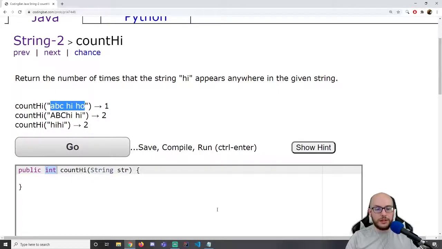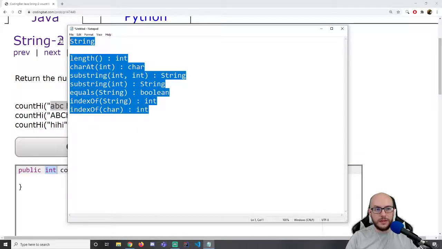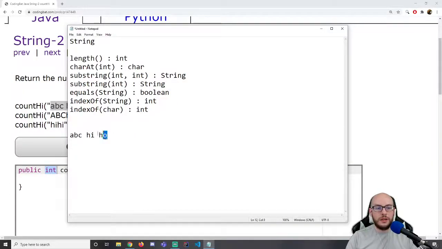So let's take this string as an example and talk about our strategy here. What I want to do is take our string, and I basically want to go through looking at two characters at a time to ask, are they hi? I want to know, are these two characters equal to hi? What about these two characters? Are they equal to hi? What about these two characters? What about these two characters, right? So you can see we're incrementing just one space at a time, but then checking two characters at a time.